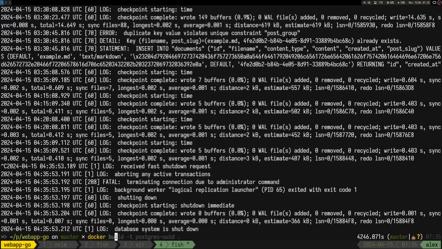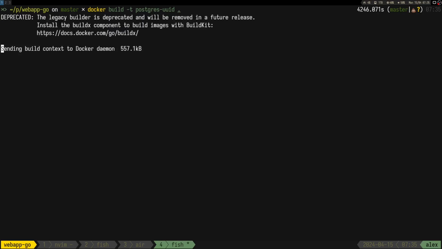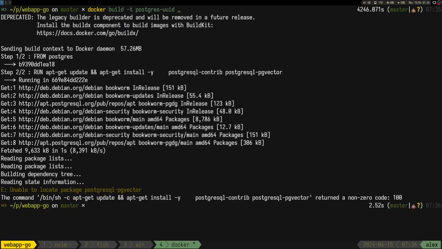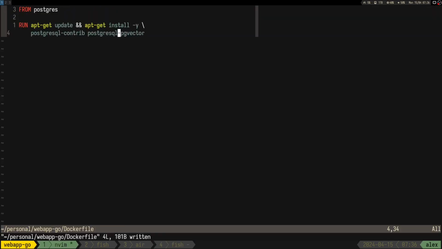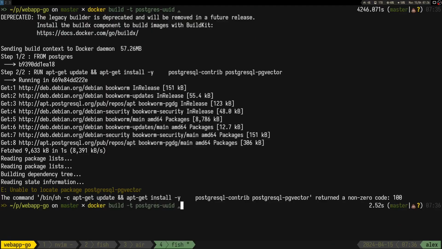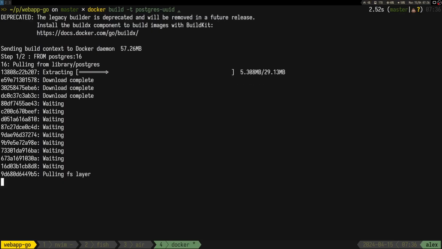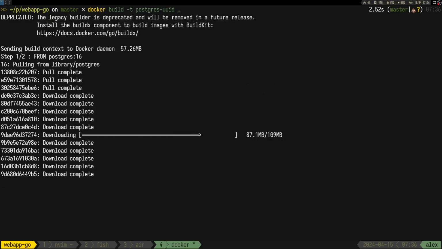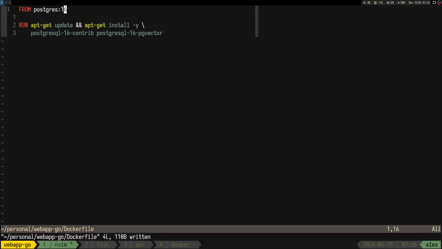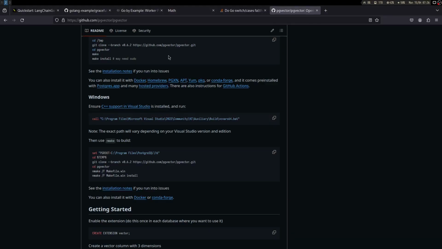So docker build. Okay, so it doesn't like that. Then do I really have to say 16 here? Let's do, like if I do this, it's gonna, okay, yeah, luckily Postgres is pretty small, so it's not gonna take that long, right? Anyway, so let's see how we can actually use it.